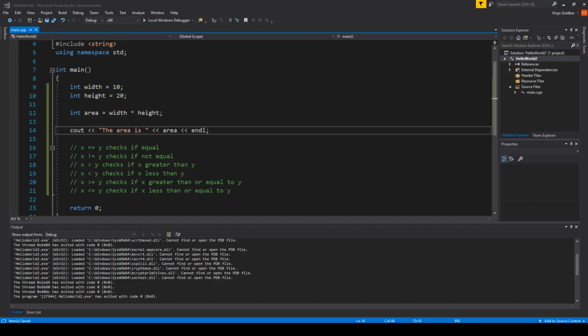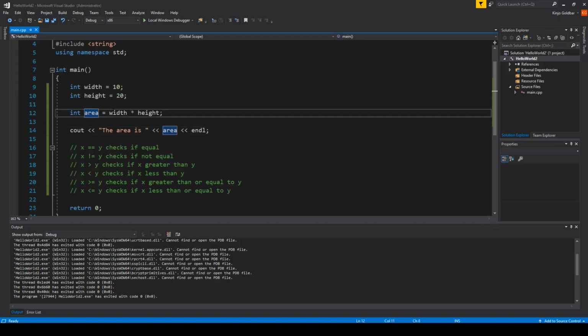Hey everybody, in this video we're going to go over if-else statements and comparison operators. So I've got an example for us to take a look at here. If I have a rectangle and I want to get the area of that rectangle, I can multiply the width by the height and we'll get the area.